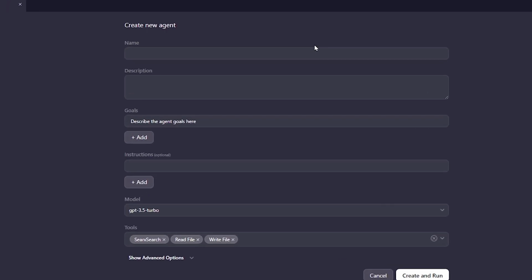Okay, so here we're going to create a new agent. I'm going to create something simple for game development. So it's a game dev agent. In the description, I'm going to type learns about game development. And in the goals, I'm going to replace this default text with find best game development tools. This is a really simple example, so I don't expect much from it.